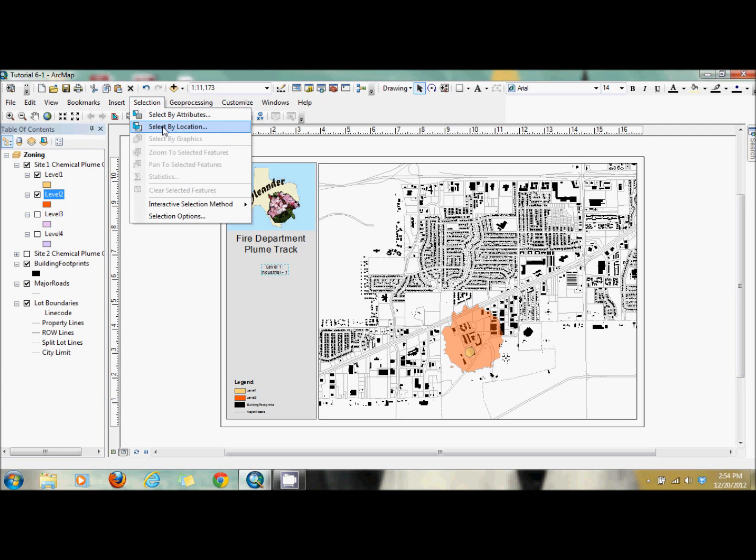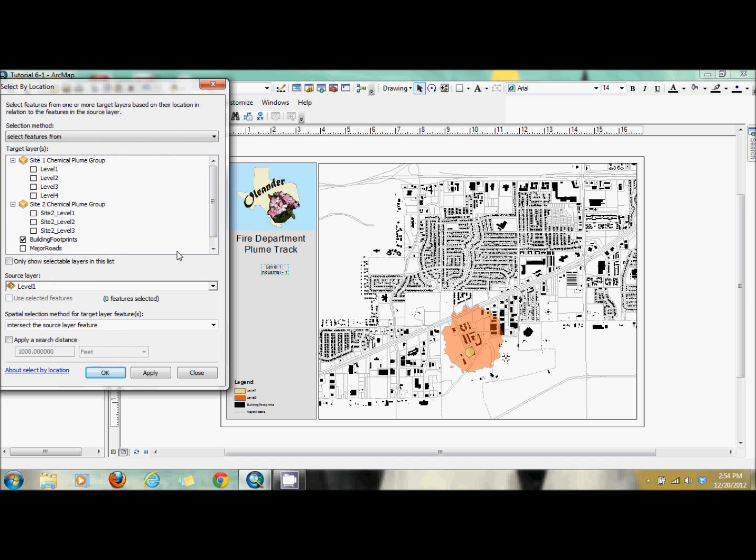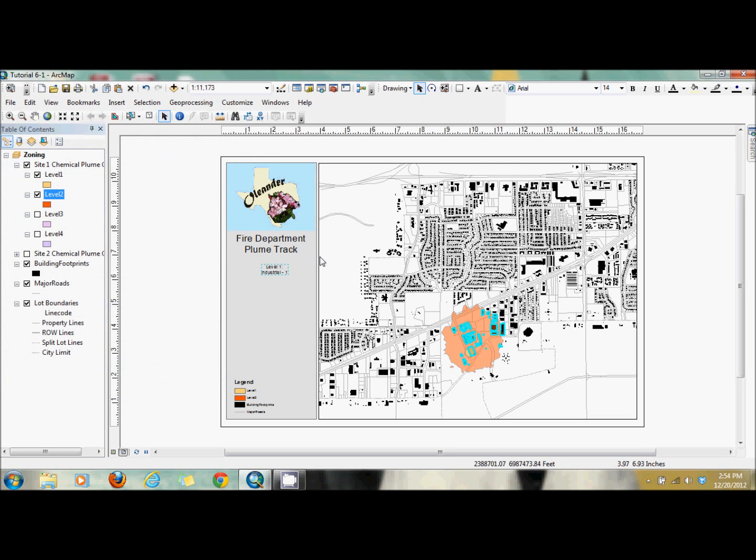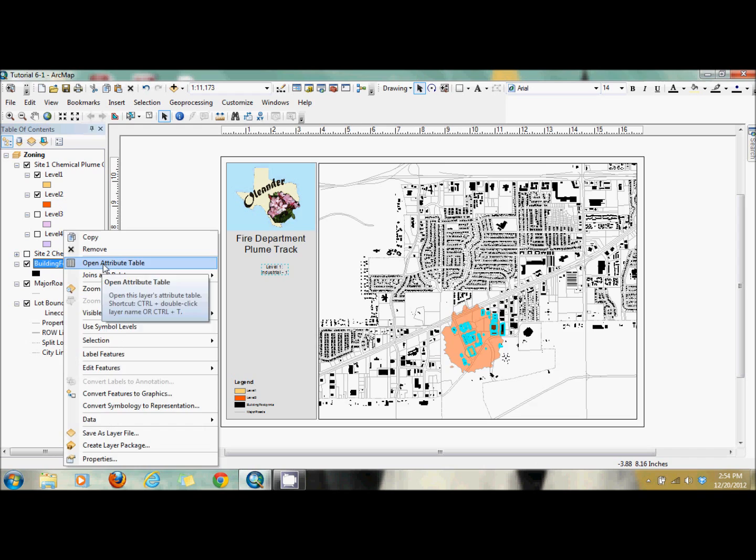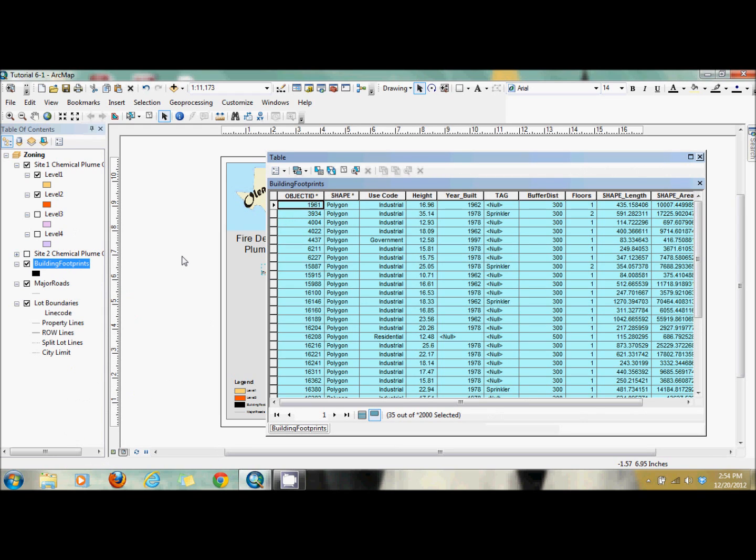So we're going to do our select by location. And this stays all the same except for the source layer, which we changed to level 2. And as you can see, more have increased. And we're going to open up the attribute table. Now you can see 35 features were selected for this.